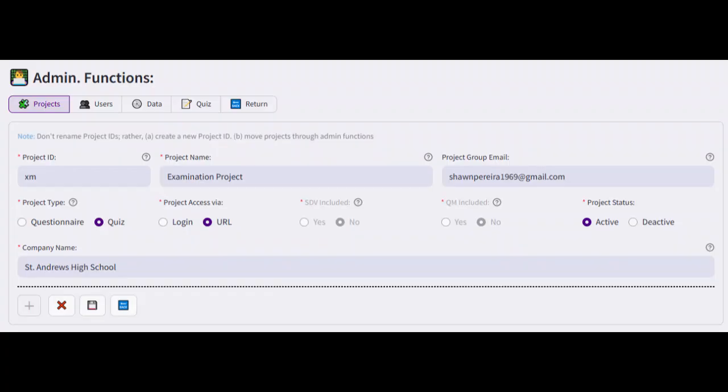To save time, I have already created a project. Let's give a unique ID for the project. A descriptive project name. A workgroup email ID. Quiz is for examinations. Questionnaire is for other project types. URL is for anonymous data collection.